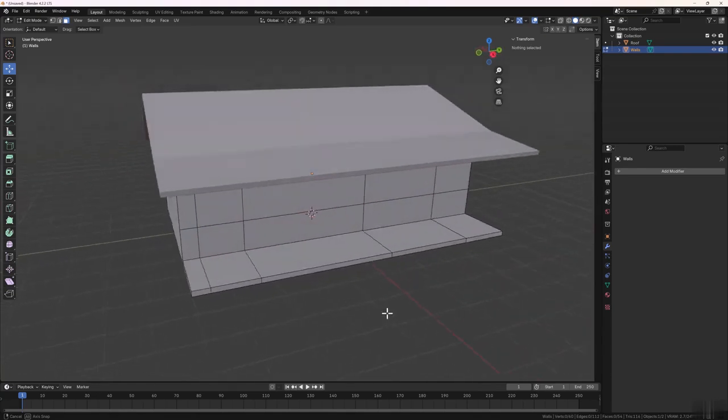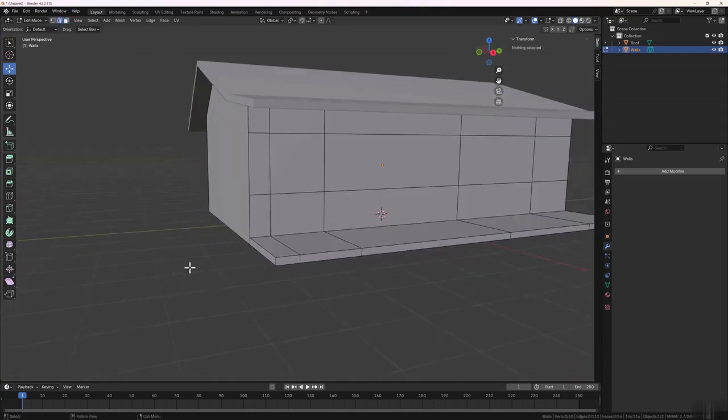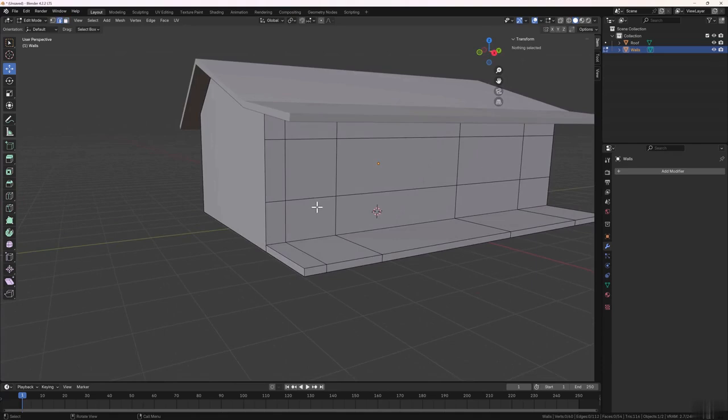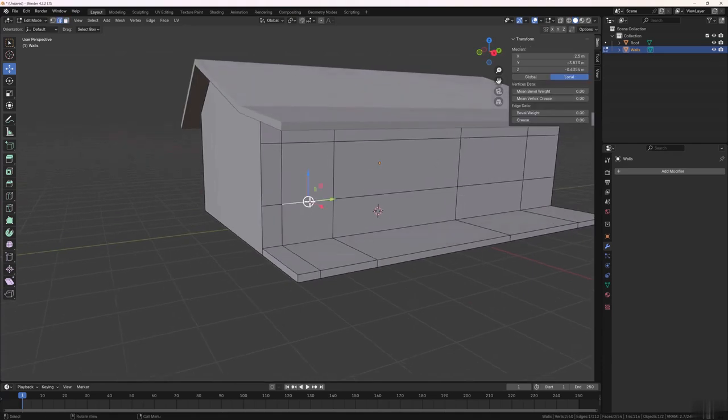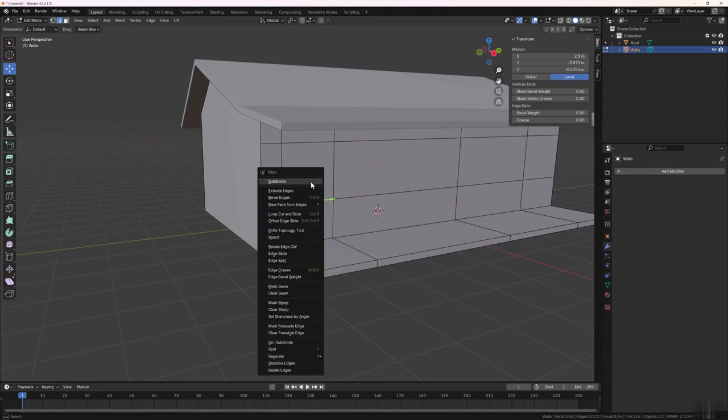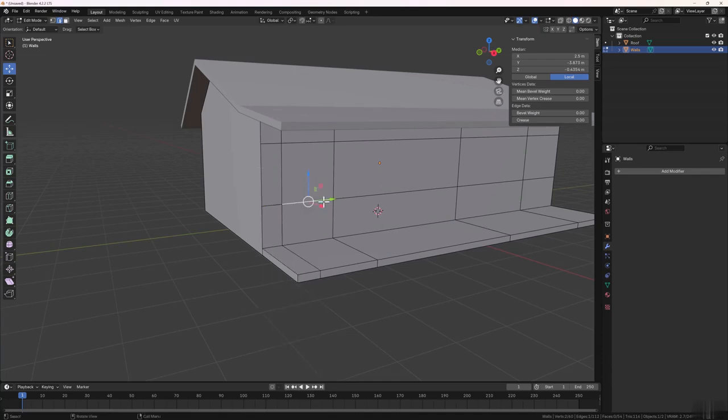That's good. That's what we want. Okay, now let's look at our door. So I'm going to grab this edge just here. I'm going to right click and I'm going to dissolve that edge, which means we're going to delete it, but we're not going to delete the structure around it.